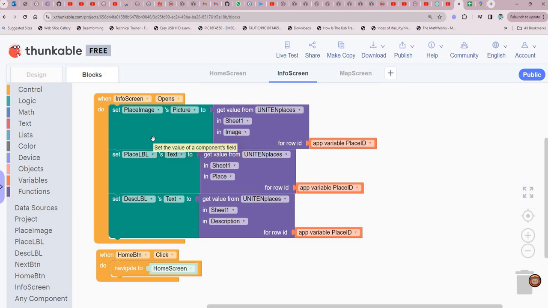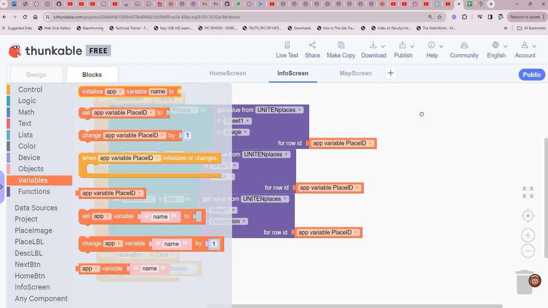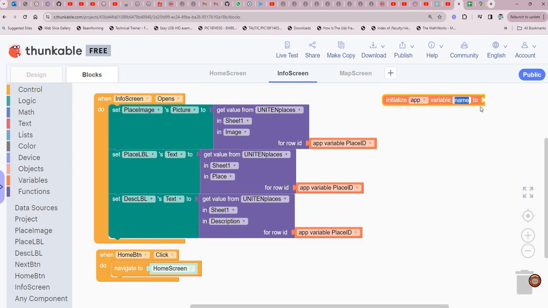So let us create an empty variable. We're going to initialize an app variable. So this one, let's call this the ID list. Okay, another thing I forgot: the index value always starts from 1 for Thunkable. In Python programming, the index always starts with 0.